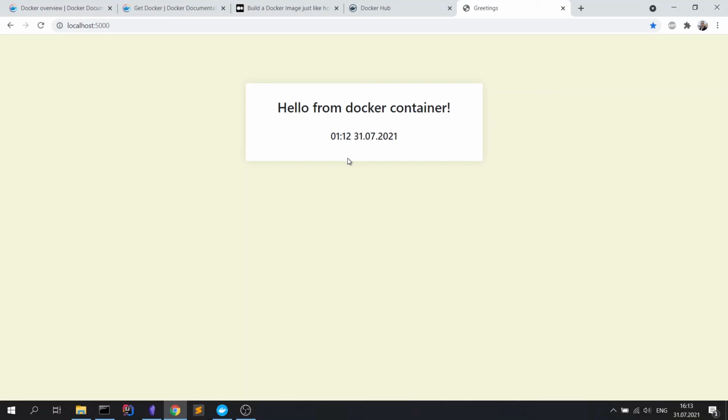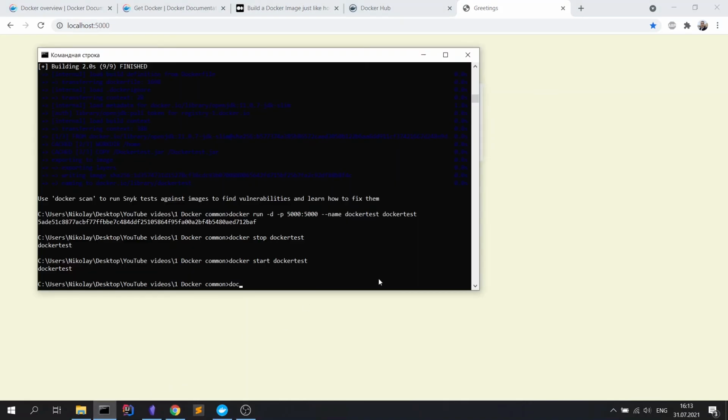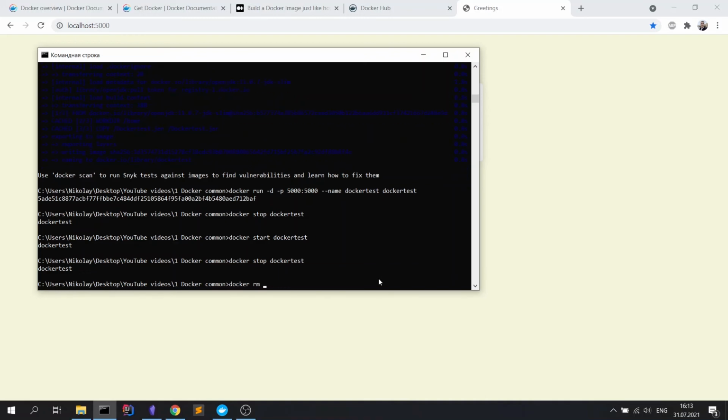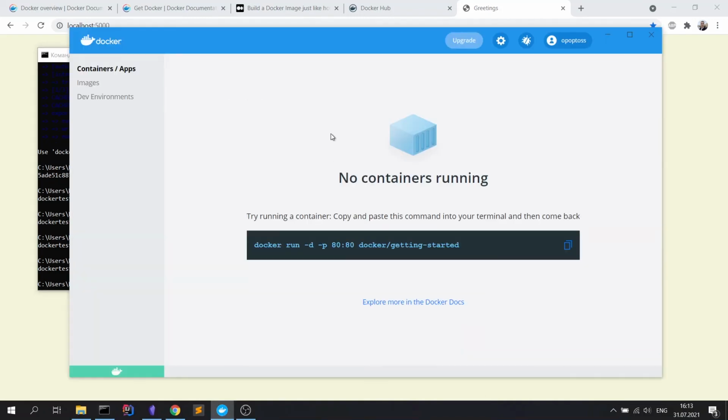But let me show you how to configure the time inside the container. We can do it with the time zone global environment variable. To set a global environment variable, we can do it from the Dockerfile or from the console. Let me show you how to do it from the console. At first, let's stop our container. Next, let's remove this docker test. We see that we have no containers now.